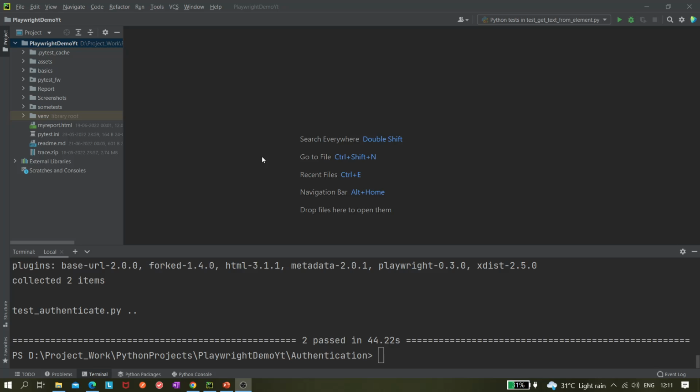Today in this video, I am going to explain a new topic in Playwright, which we haven't seen in any other automation tool. That is saving authentication state. Basically, we can reuse our login part in multiple tests. So we just have to log in once, and then our test should run from that place where the login happens.